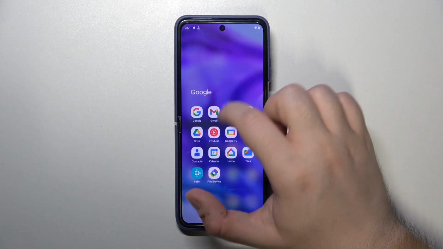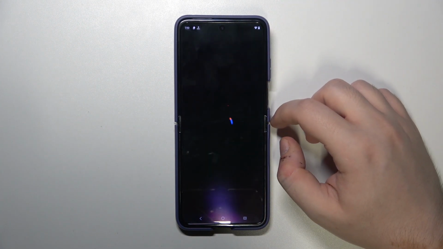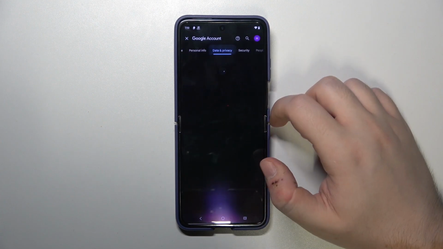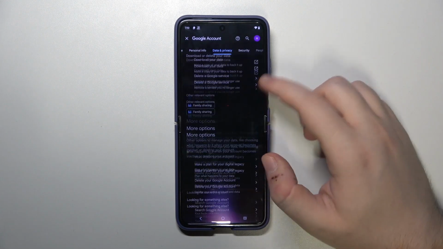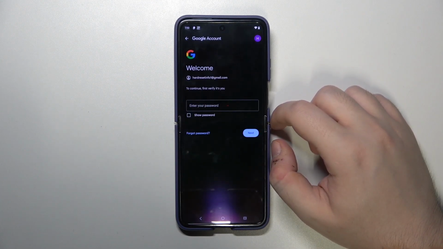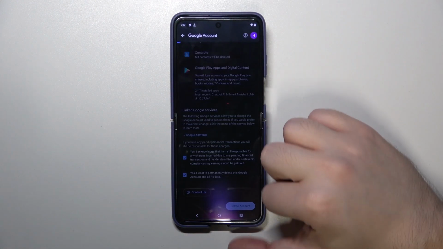So you have to start by opening your Google application, then click on your avatar and click on Manage your Google account. Now click on Data and Privacy and scroll down and click on Delete your Google account. Now you have to enter your password. And now you have to scroll all the way down and check these two checkboxes and click Delete account.